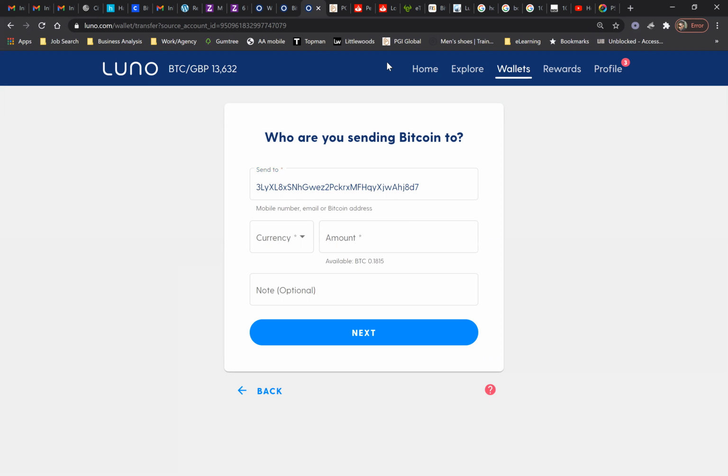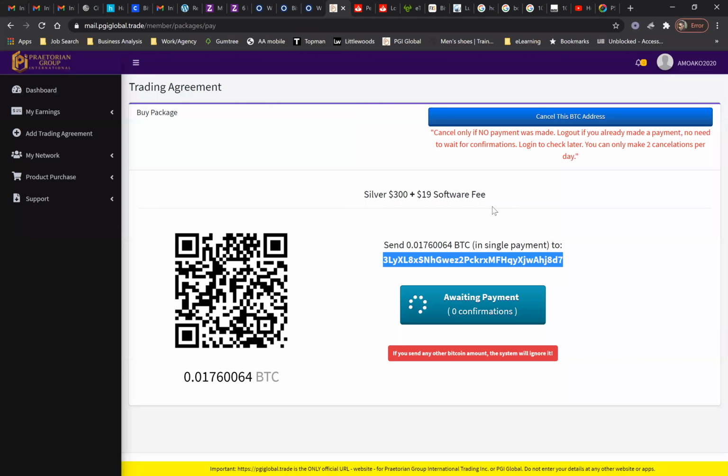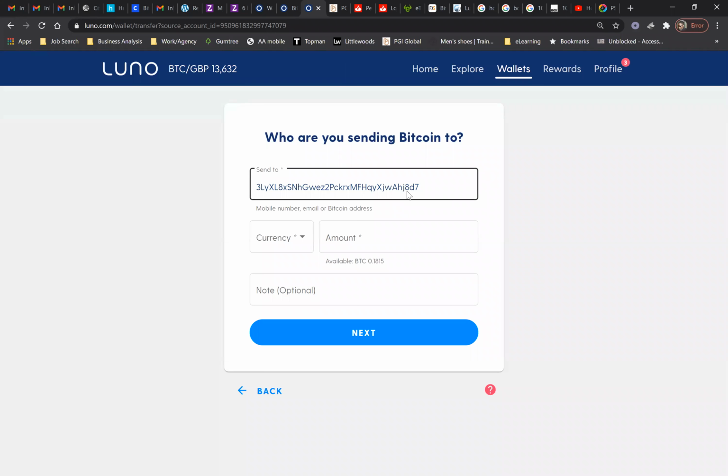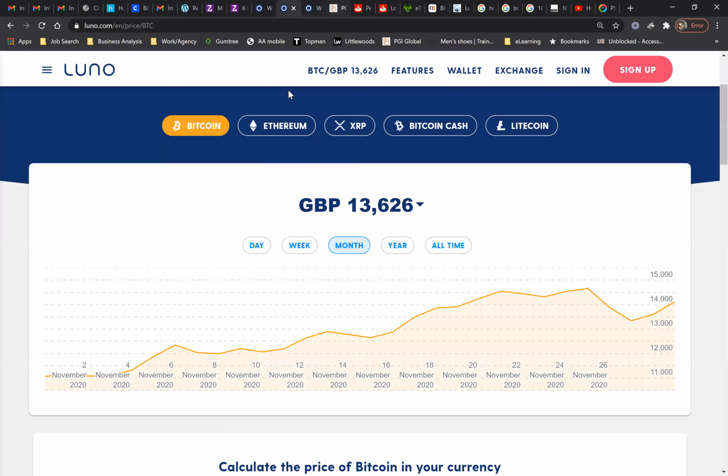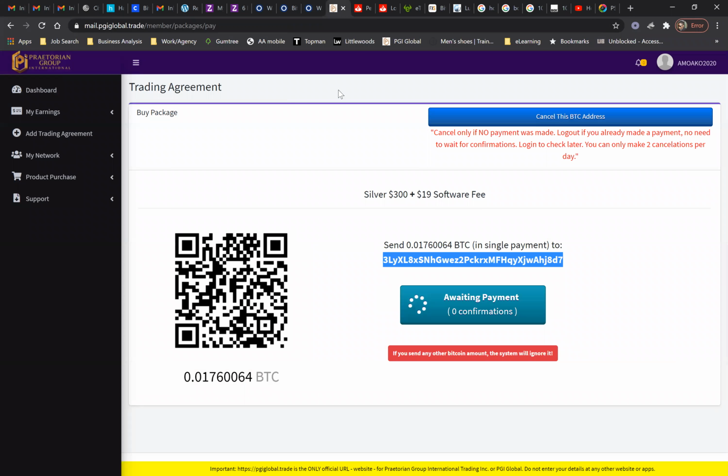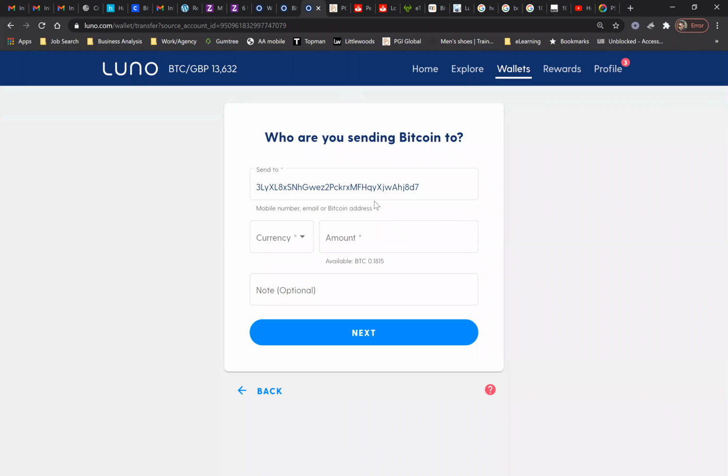Make sure you are sure that you're copying the right address. So this is what we've copied. It ends with 8D7. If you go back into Luno, it ends with 8D7. It starts with 3LY, and on PGI, it starts with 3LY. It's important to do those checks just to be sure that you're not sending money to the wrong account. And then you select.